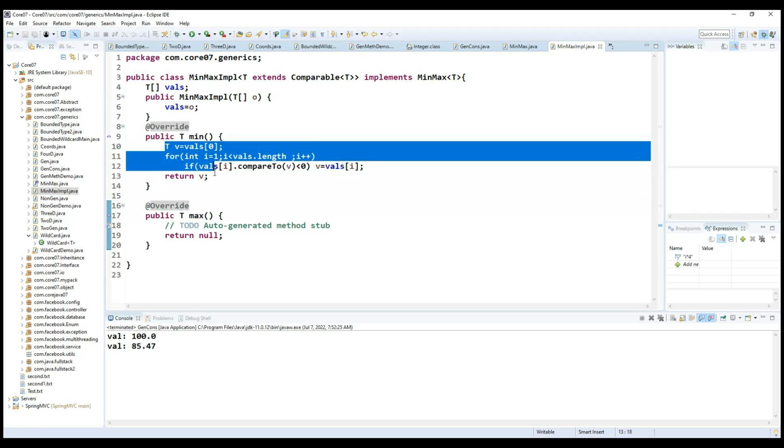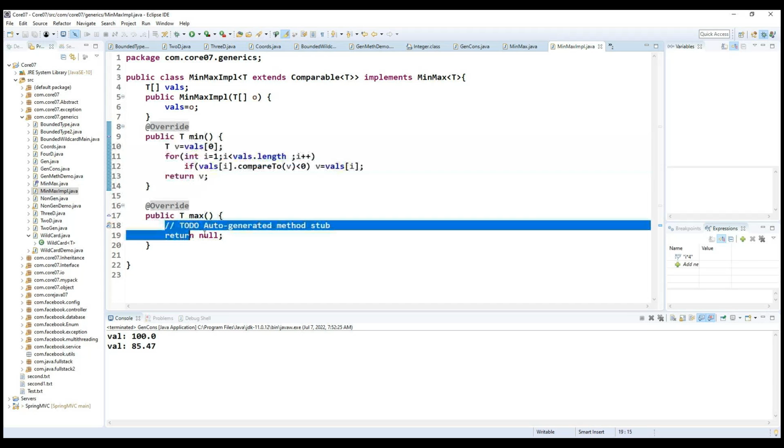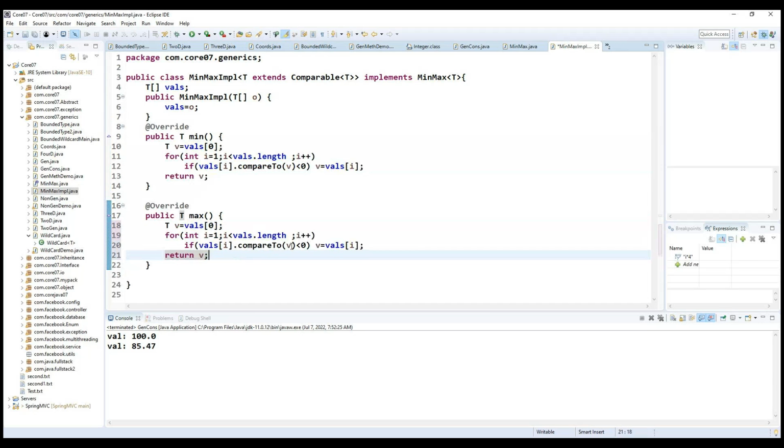The same code I'm going to use for the maximum, but only here I'm going to make the condition greater than. This is important here: how I'm making the conditions for minimum and for maximum. Everything is dynamic: the minimum will return a dynamic value, and the maximum will return a dynamic value. Whatever type of values we provide, based on that it will provide the values here.